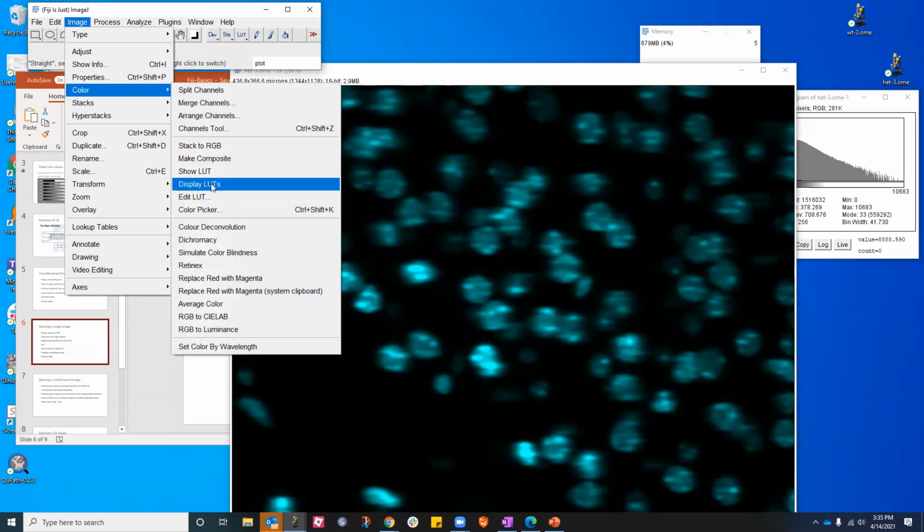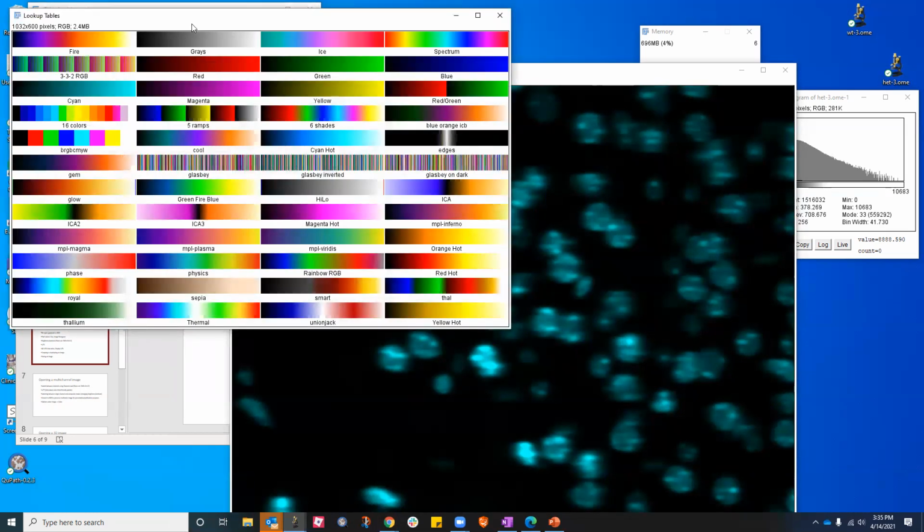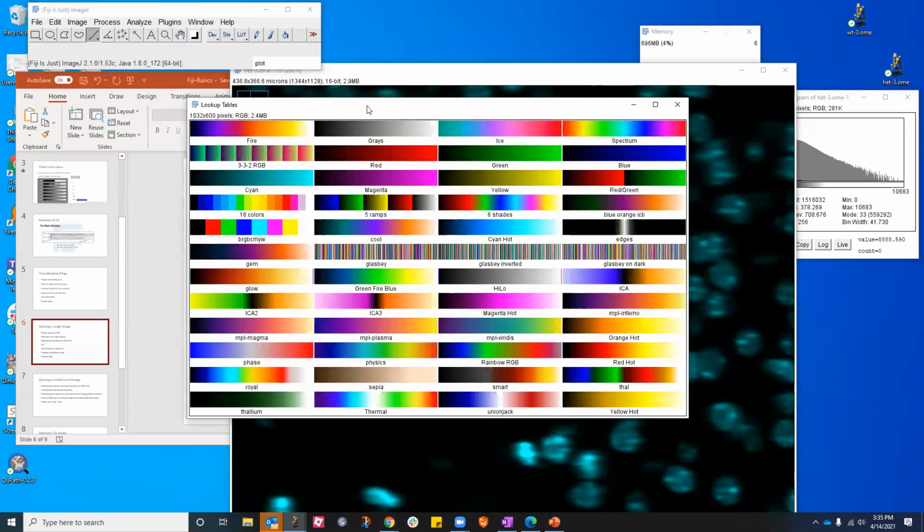Color, let's say show lookup tables. I think it's display lookup tables. Okay. So if you go to display lookup tables, these are all the lookup tables available to you.